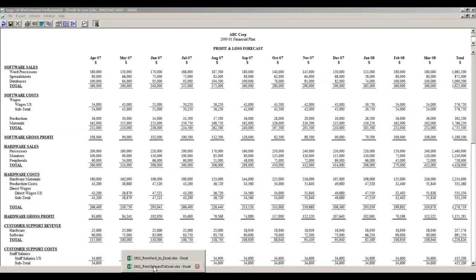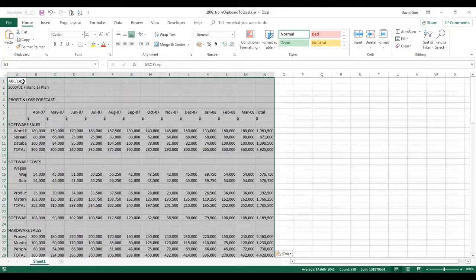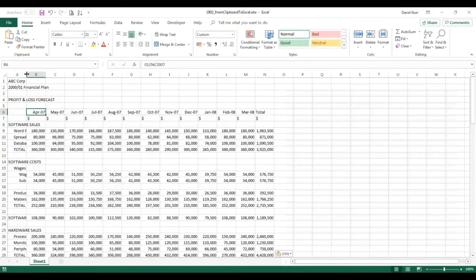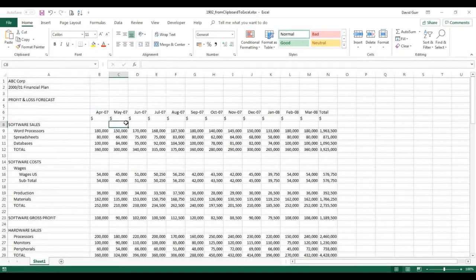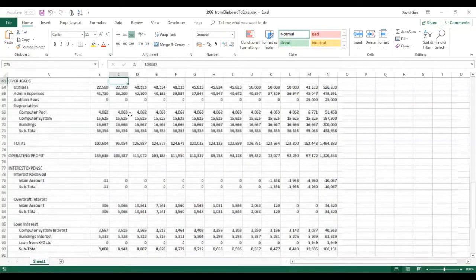go to another Excel file, which I've called From Clipboard to Excel. Again, go to top left and Control-V to paste. So you can see I've got all the information there ready to use. It's in an Excel file, so you can see I can change the column widths and various things like that, which isn't so easy to do in a CSV format.